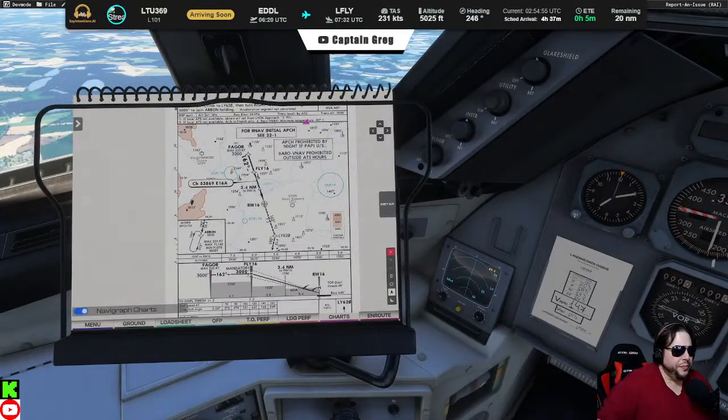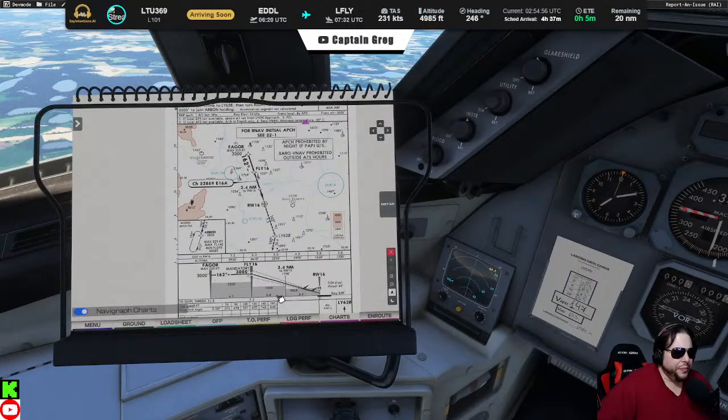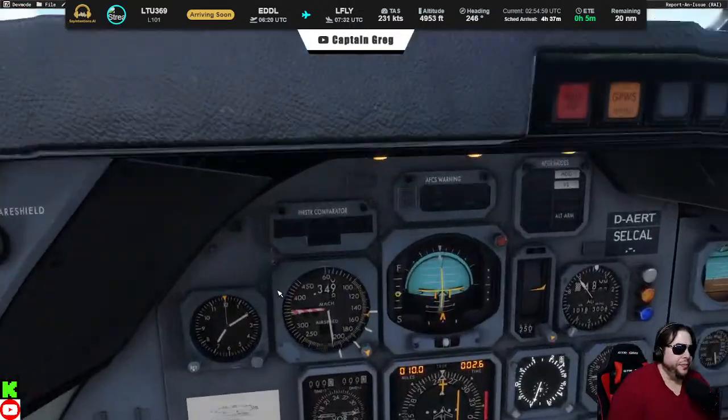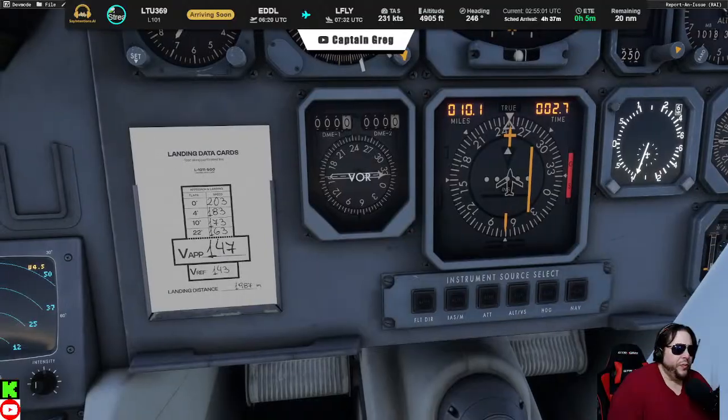Foxtrot Zulu, Charlie Mike Echo, Marseille Control, radar contact VFR navigation. Climb flight level 060, Foxtrot Zulu, Charlie Mike Echo.